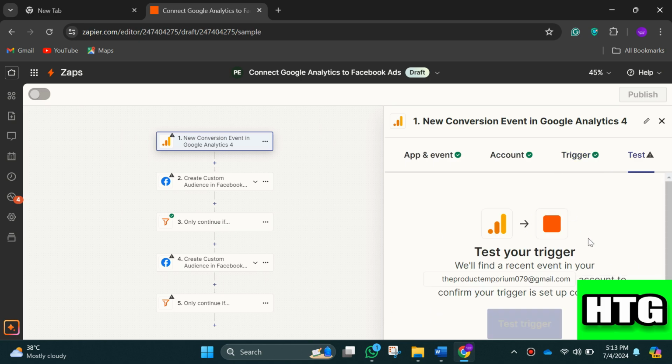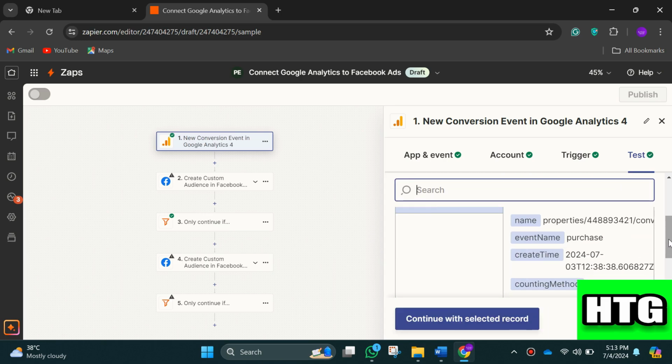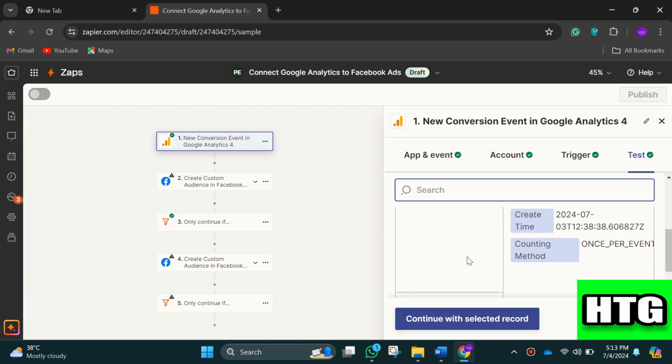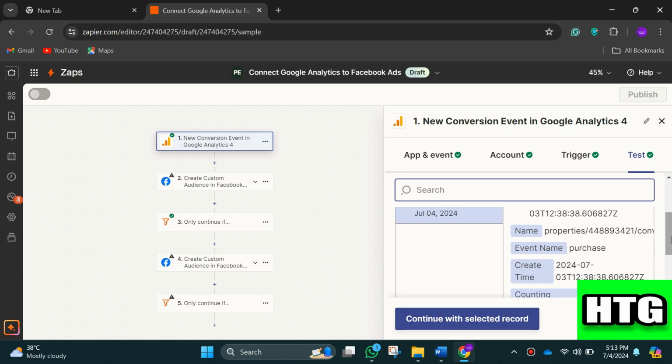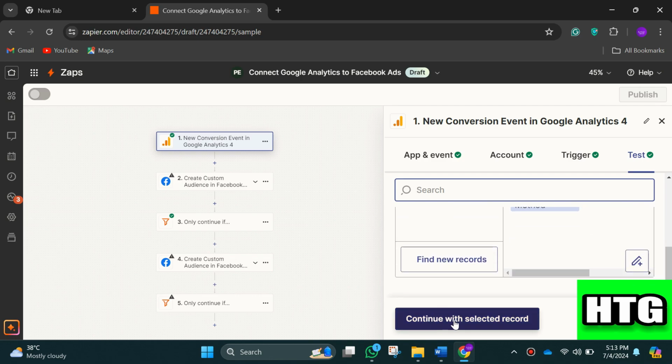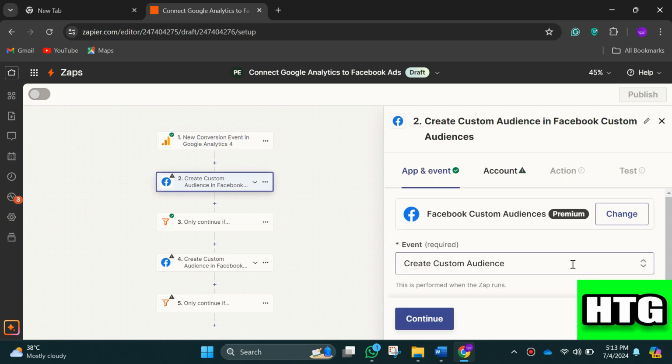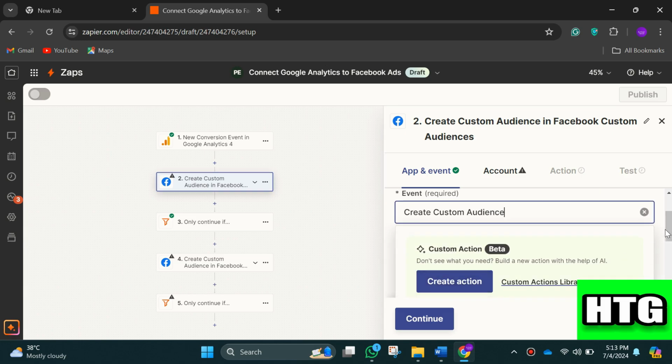Then just click on test trigger and your Google Analytics will be connected. After doing that, you have to then connect your Facebook with it. So first click on continue with the selected records. Then you have to select events that you want to track and click on continue.